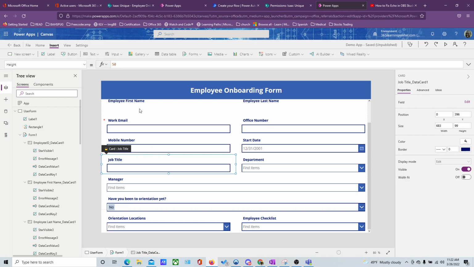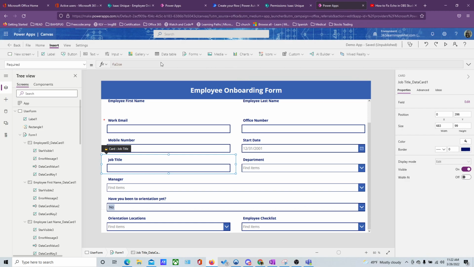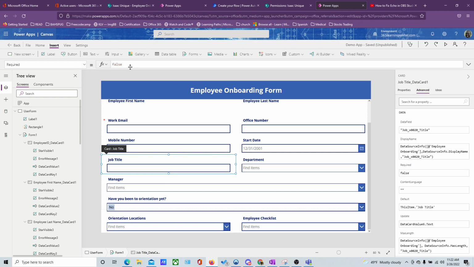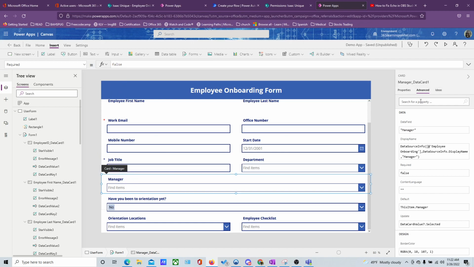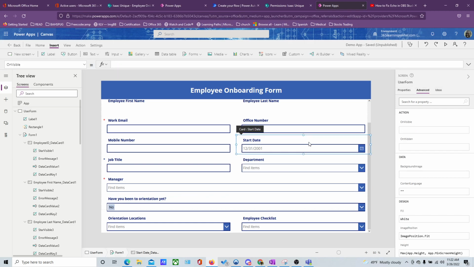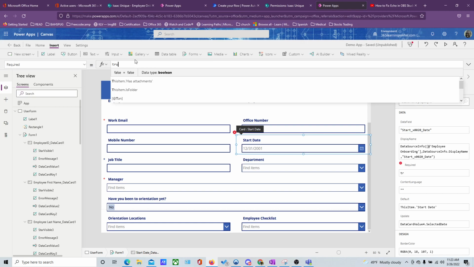So let's do a few more of these. Let's go to the required property, and if you see that it is disabled, go to the right-hand side panel, click on the Advanced tab, unlock the properties, and then come back here to the required property and say true. Let's do one more. Let's say manager. At this point, they should know who their manager is, so we're going to say true. Definitely their start date. They should know their start date. Change that to true.